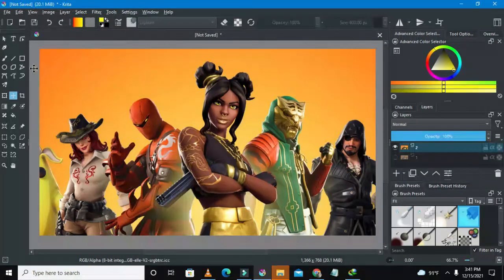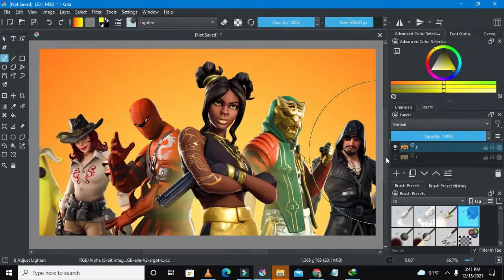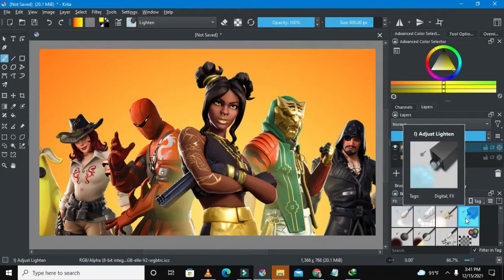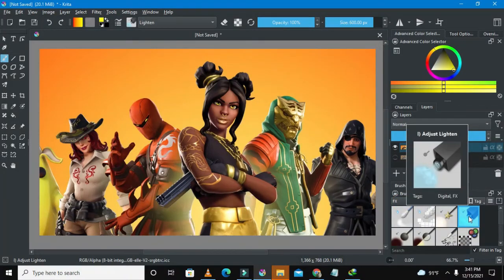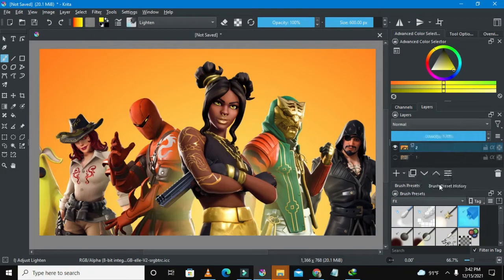What you now need to do is select layer 2 and go to your brushes. This is on the left side of your screen, or you can just press B. I've clicked a brush, and the brush that I'm using right now is adjust lighten, and you can find this on FX. So you could just go ahead above and say set eraser mode. Obviously you could also do this with an eraser, but it's okay, you just do this.